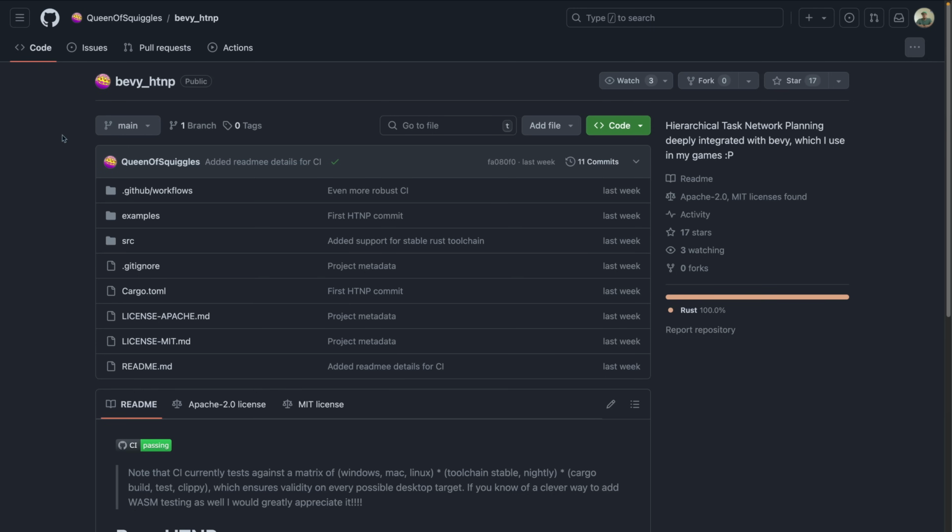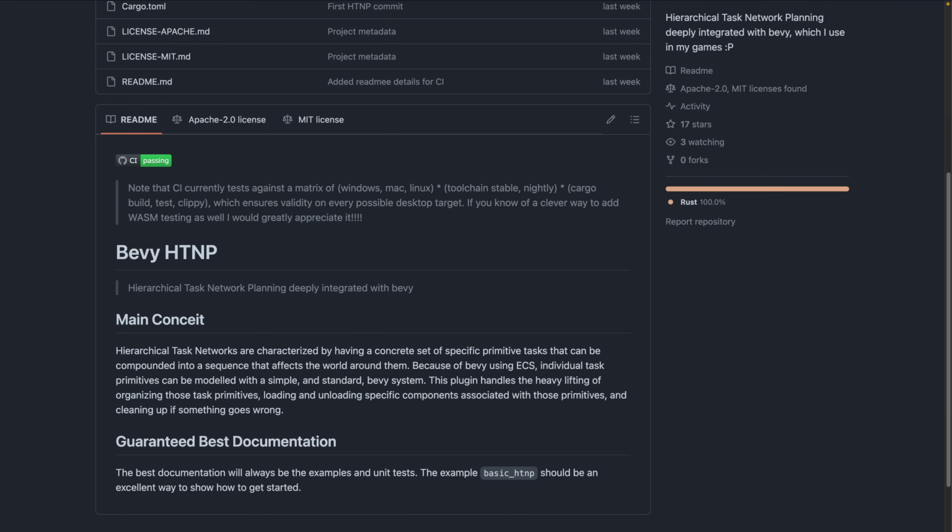And Bevy HTNP provides hierarchical task network planning. This is roughly useful for AI systems and is not the only mention of hierarchical task networks that we'll see this week. Hierarchical task networks are characterized by having a concrete set of specific primitive tasks that can be compounded into a sequence that affects the world around them.